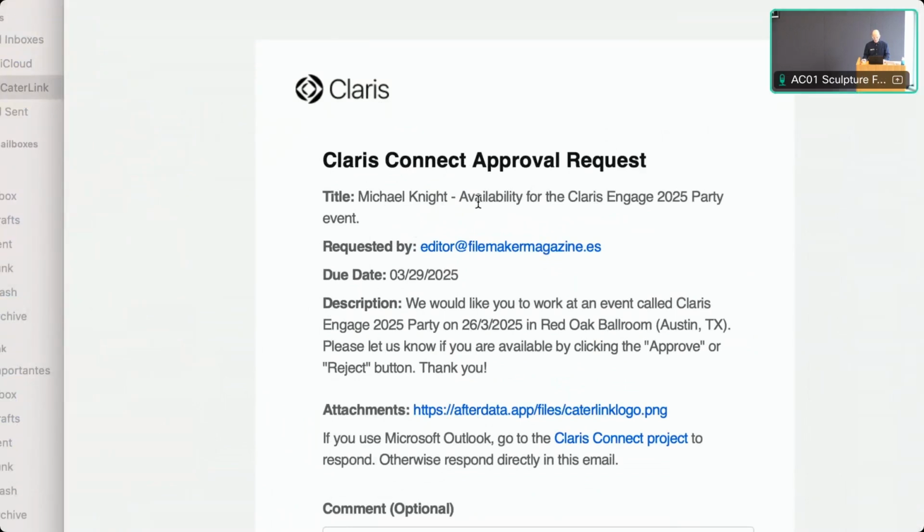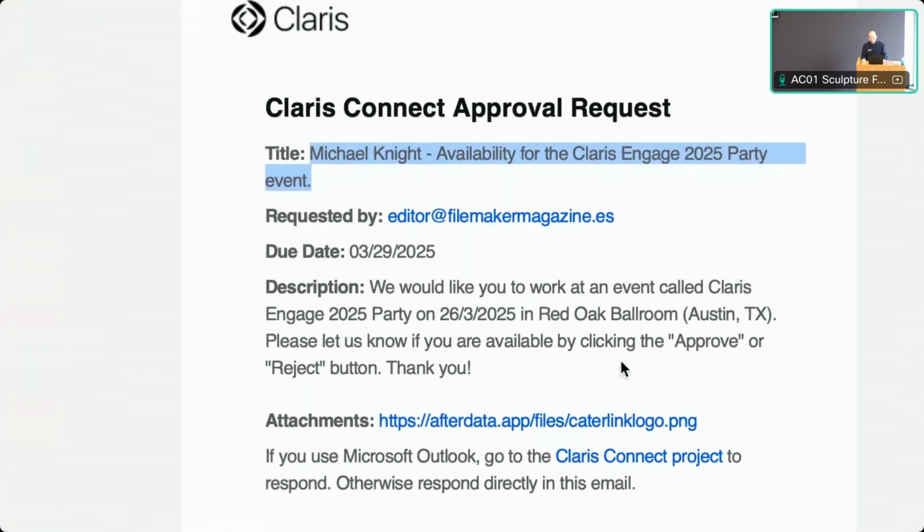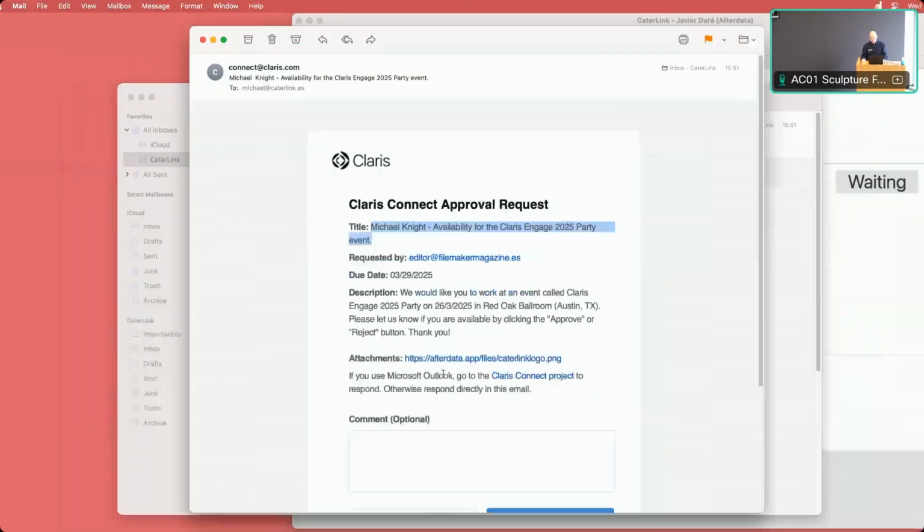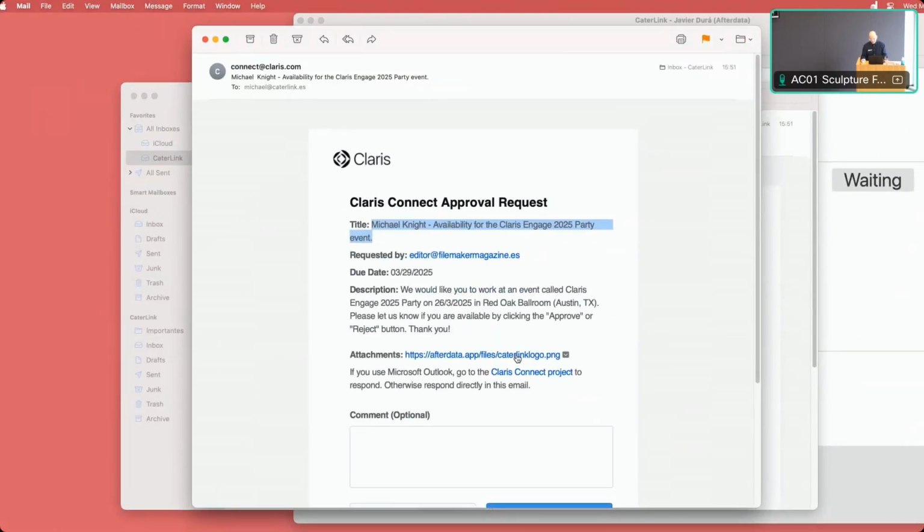Claris Connect approval request. Title, Michael Line, availability for the Claris Engage party. Requester, that's me. Due date, it means that it expires in 3 days, so I had to answer quickly. Description: we would like you to work at an event called Claris Engage, blah, blah, blah. Please let us know if you are available by clicking the approve or reject button. I can also include a link to any file. In my case, I just include a link to a PNG, but you can include other attachments.